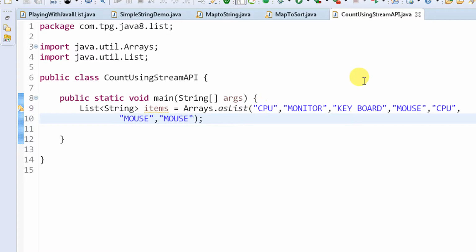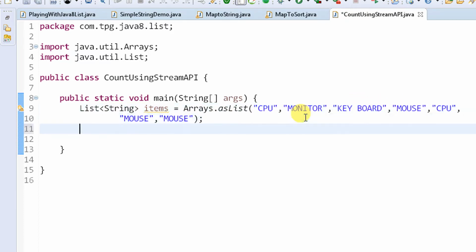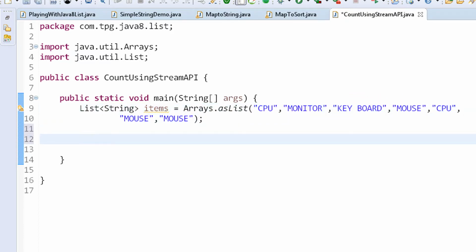Okay, so when I run the program, what it should write is: my CPU occurrence 2, monitor 1, keyboard 1, and mouse 3. I want that kind of outcome. So to do that we have to convert this list into a map first. I'm going to write a Map of String and Long, which is nothing but the count.